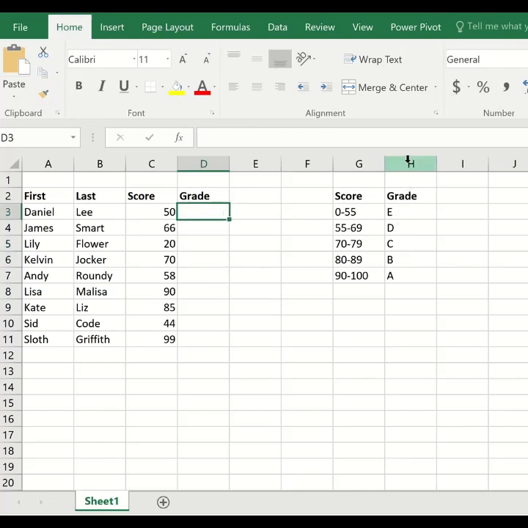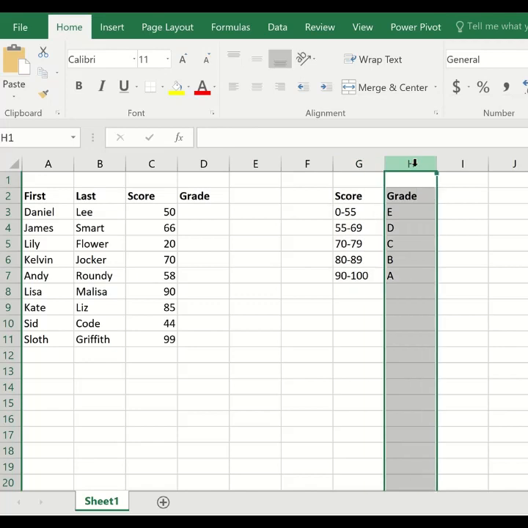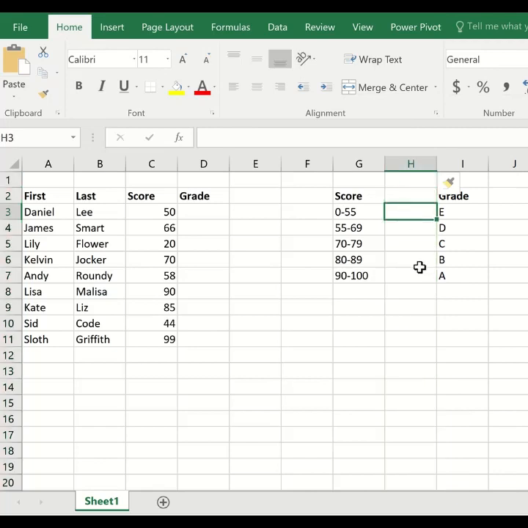The first thing you need to do is insert a new column in between the scores and the letter grades. Once you insert a column, we are going to add a lower bound of the scores here on this column G. For this case, we are going to determine the lower bound between 0 to 55. So we start with 0. How do we determine the rest?